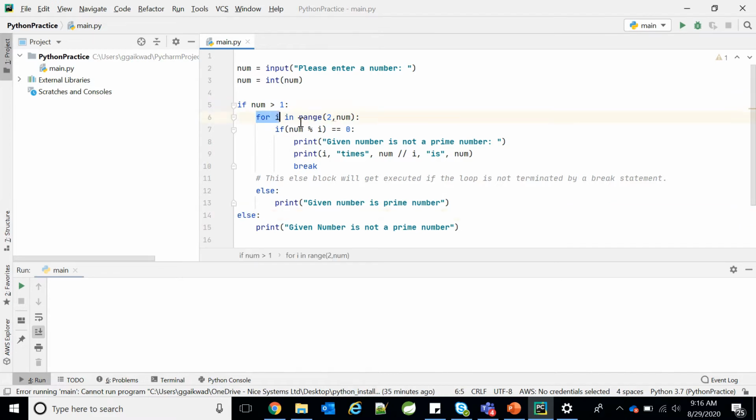Another thing I have written here is a for loop. This is how we can write a for loop in Python. We can use the range function in Python, and in is a keyword in Python. Here I am declaring for i in range of 2 to num. Whatever number you insert, the range will be considered from 2 to that number. If we consider the number as 10, the range will be 2 to 10, and i will get iterated from 2 to 10.